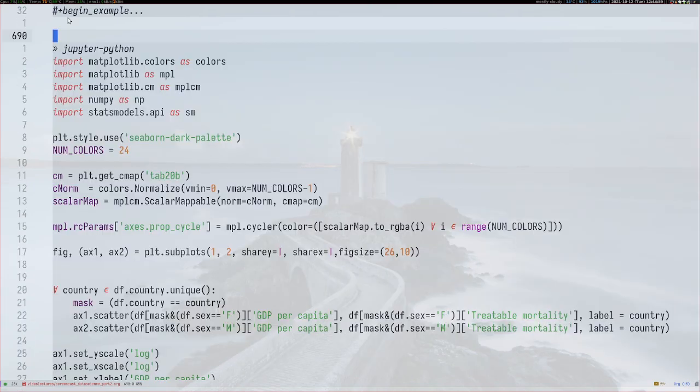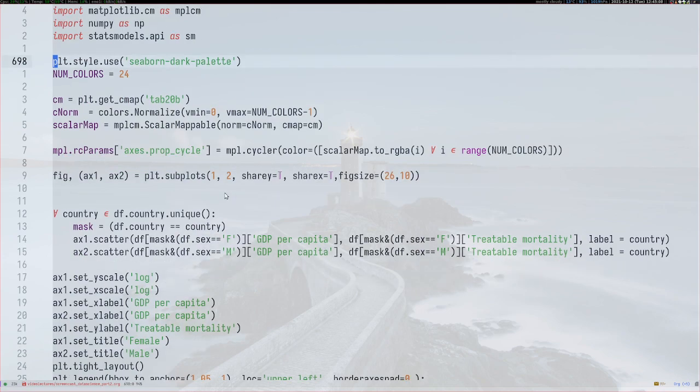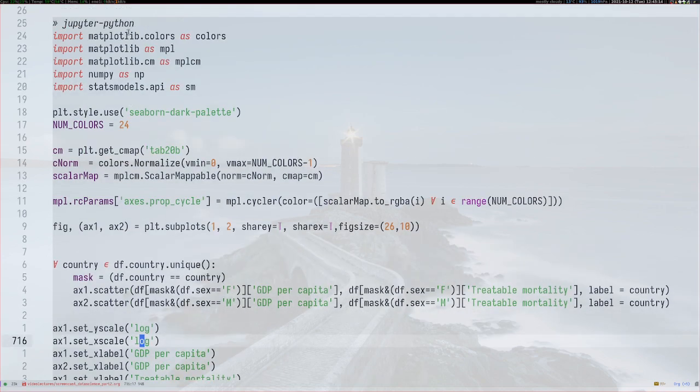So let's get rid of this space. So we're going to plot income against mortality, but we're going to do this on a log-log scale. This code is slightly complicated, so you don't need to understand everything that's happening here. Basically what I'm trying to do is, we have 24 different countries. So we need a color scheme that will actually help us distinguish these 24 countries.